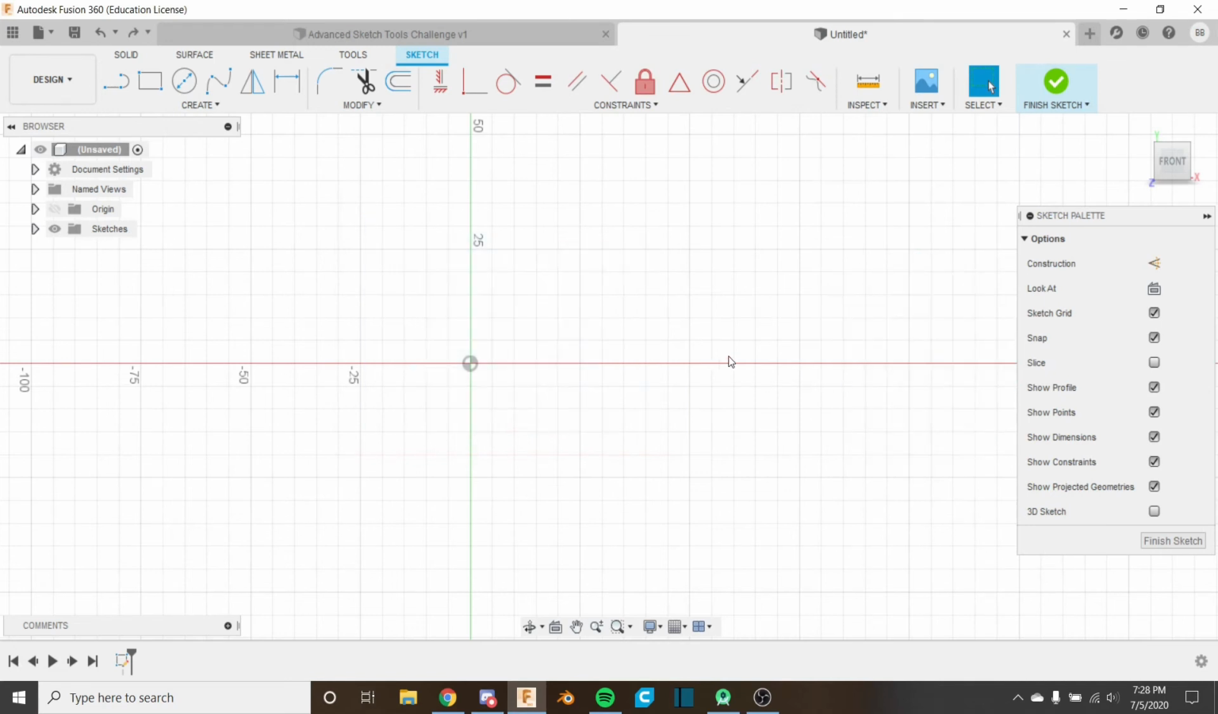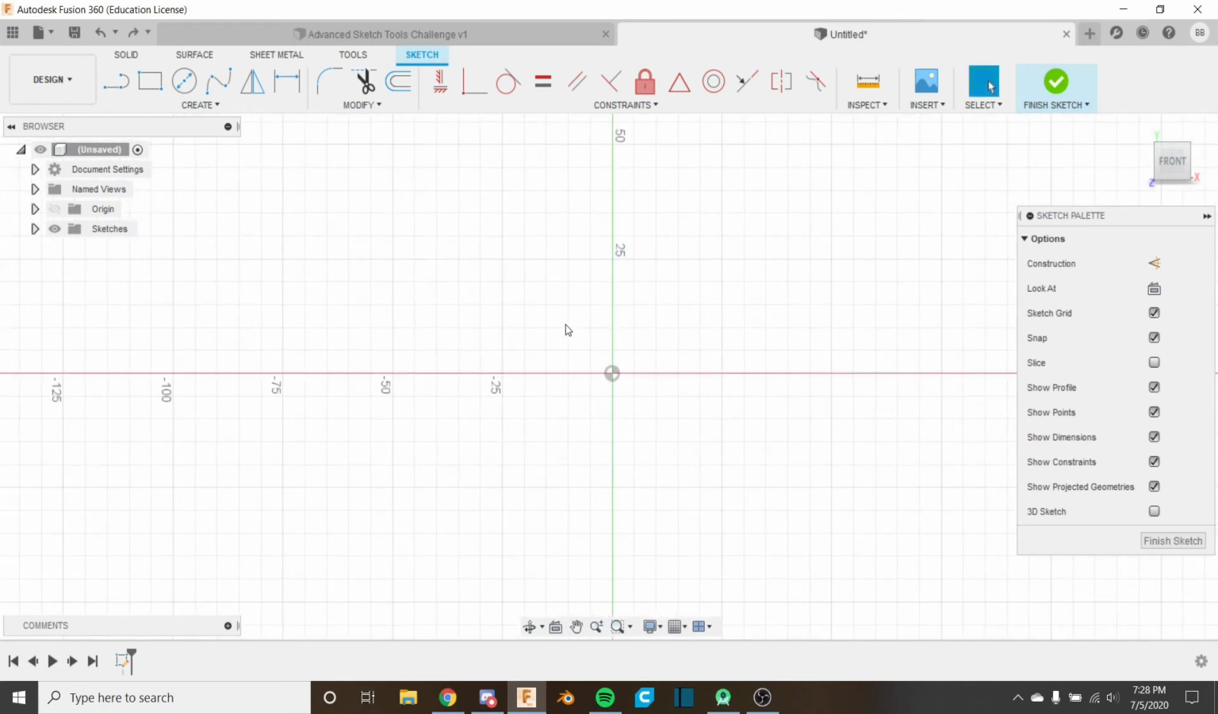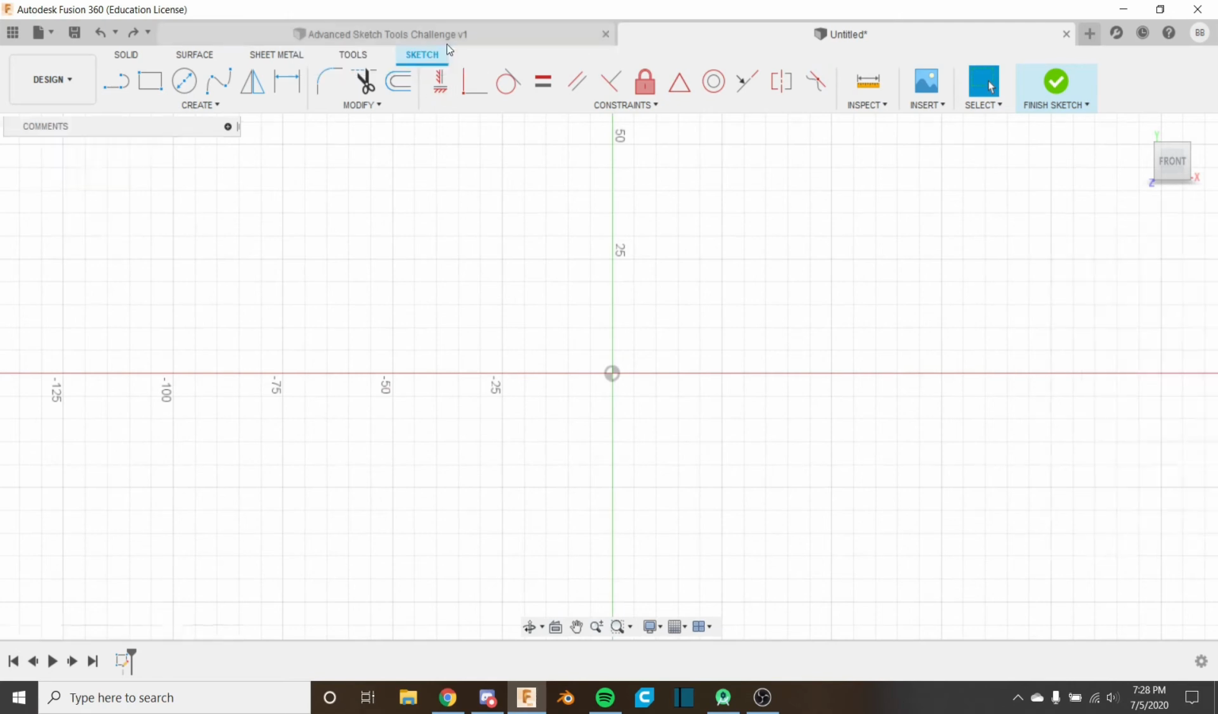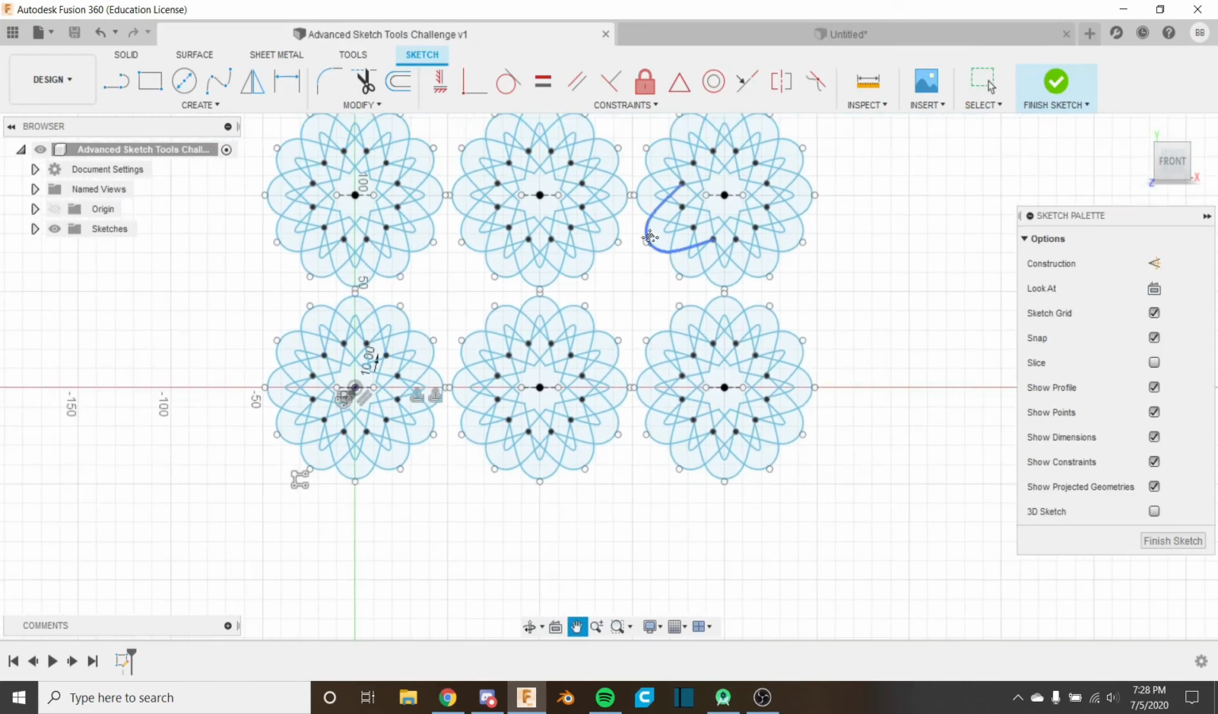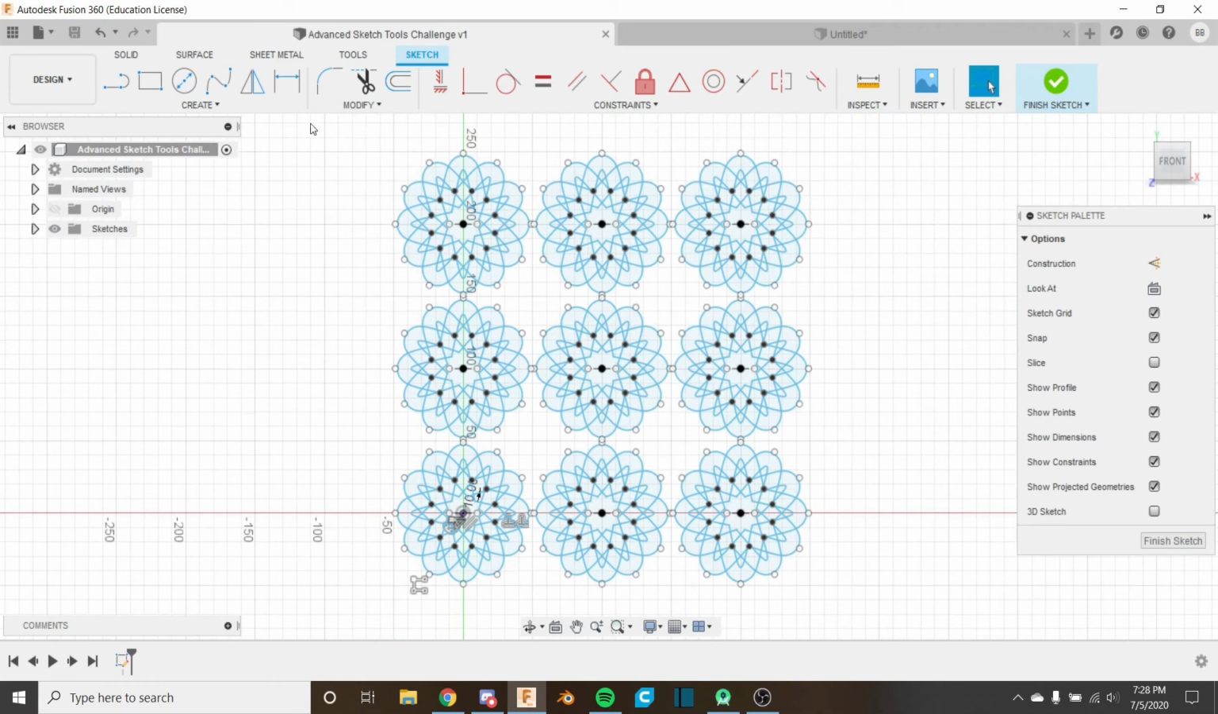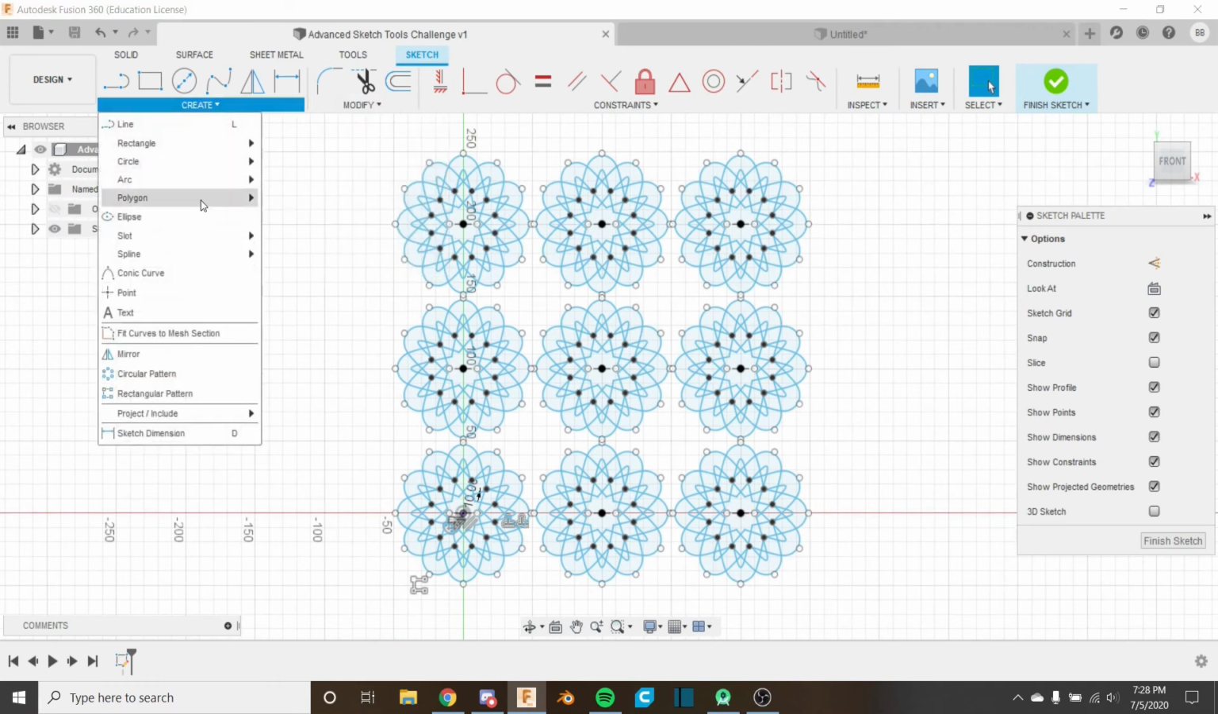Now we have my challenge for you. My challenge to you is to recreate this here using only one of these top create tools. You can only use one, and you can only use it once.